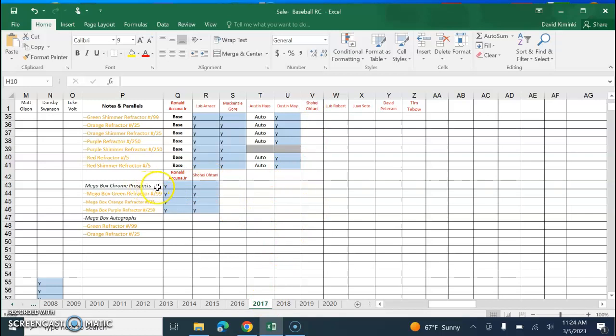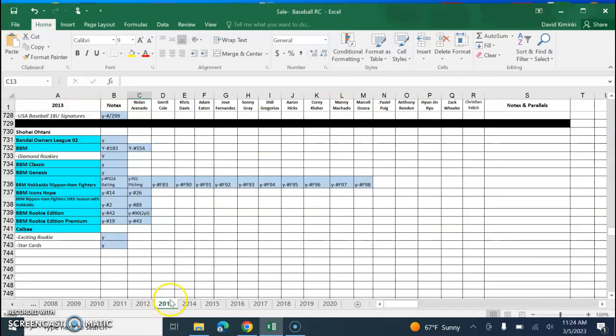He's in a Mega Box Chrome Prospects card, so I can just type in what copy I have of that. I also have him in his BBM card from Japan. So I have that on the bottom of the sheet underneath all the other normal sets. I have that just for a couple players, not every player. I believe I have those for like Ichiro, Tanaka, and maybe another one or two guys.